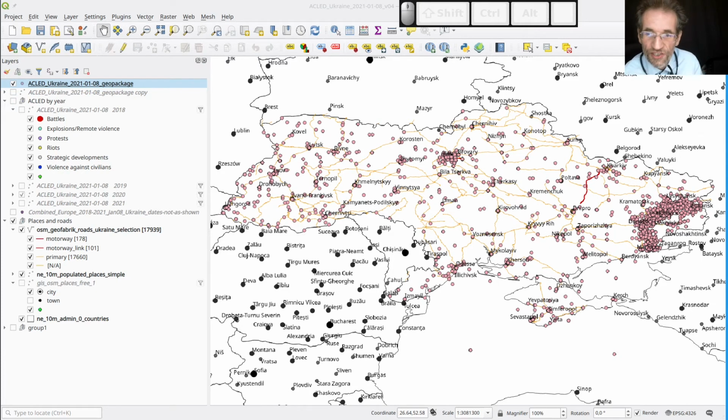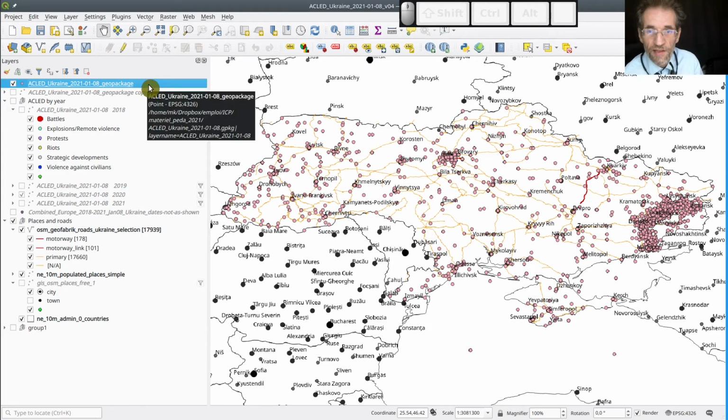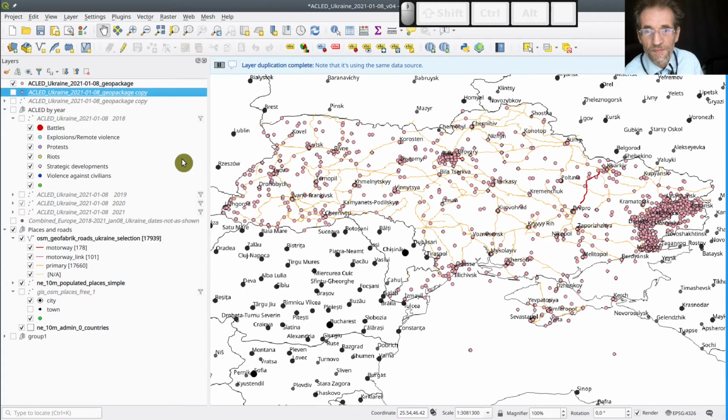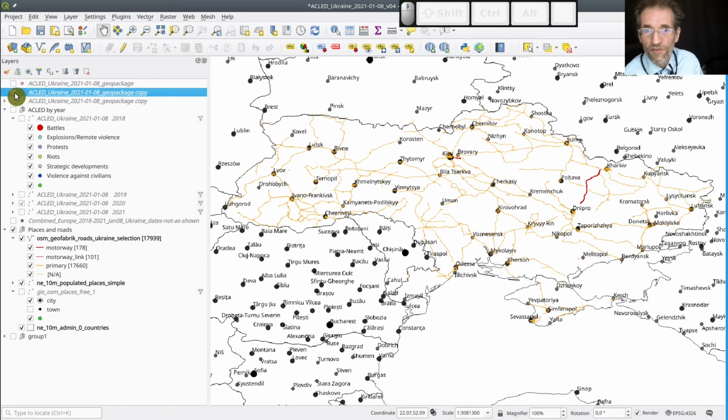So we are continuing our work on the ACLED data for Ukraine. And so we have loaded the CSV file that we saved as a geopackage for speed. And we are going to make a copy of this. So we just do duplicate layer and create a copy. It's using the same data source. Okay, so we can check this by just showing this.